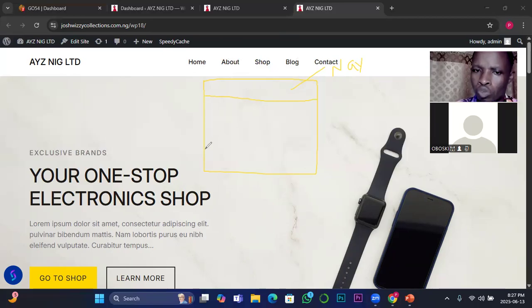Then after that, you have the section that follows. The whole of this section is called your main body. This is your main body.